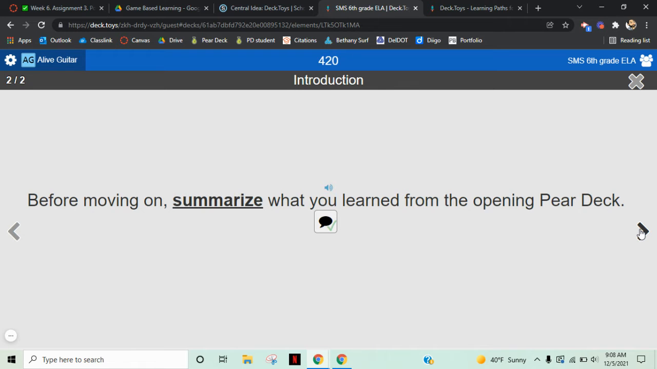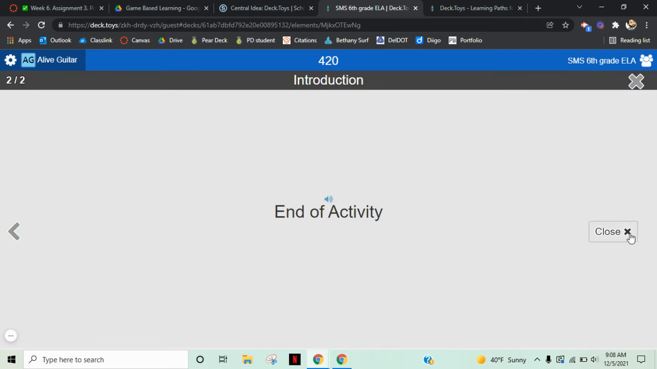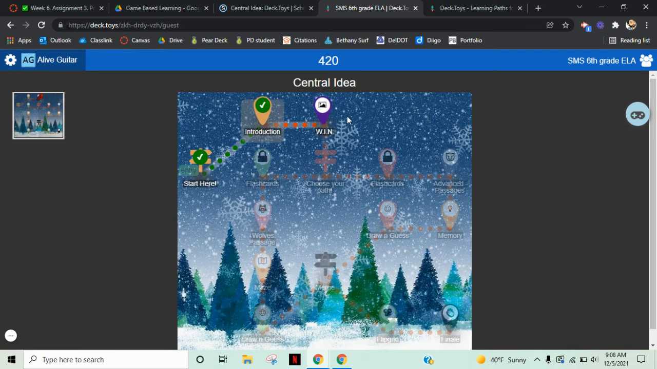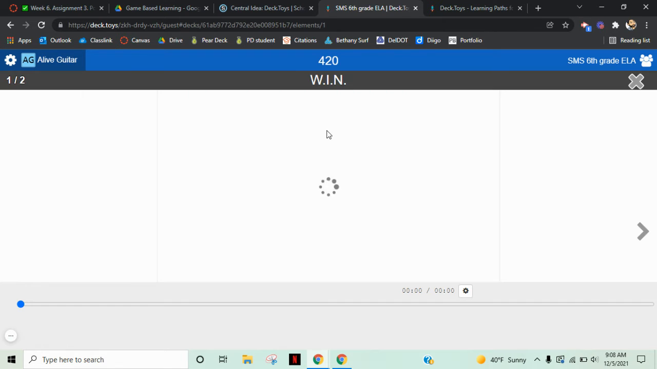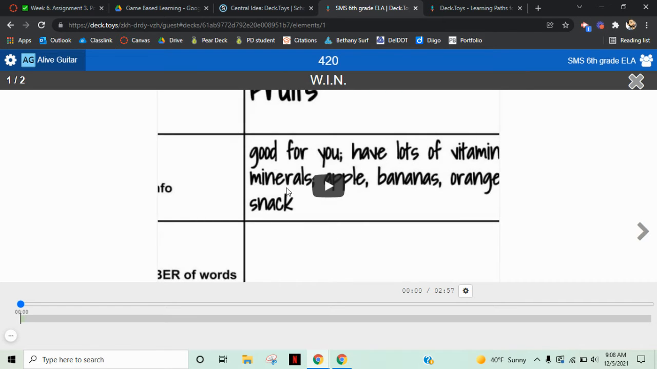When they finish, they will summarize what they learned from the opening Pear Deck by clicking this, and then they can type. And when they finish that, they will move on, and then they will be prompted to come to this next step, where they will watch a video about a strategy for how to find central idea, which they will need to use later on in the deck toys.